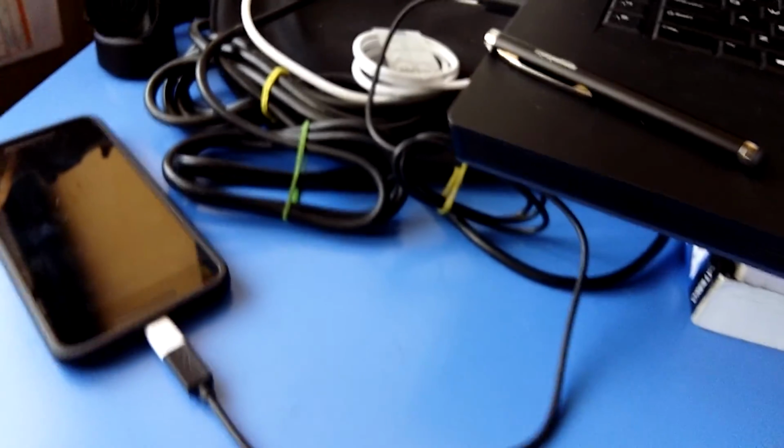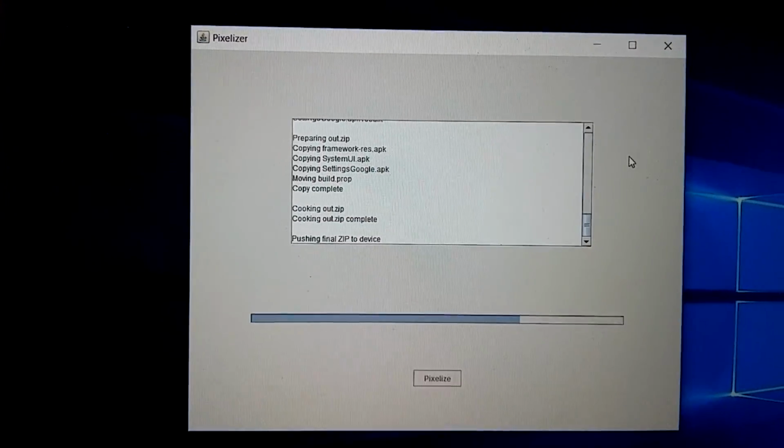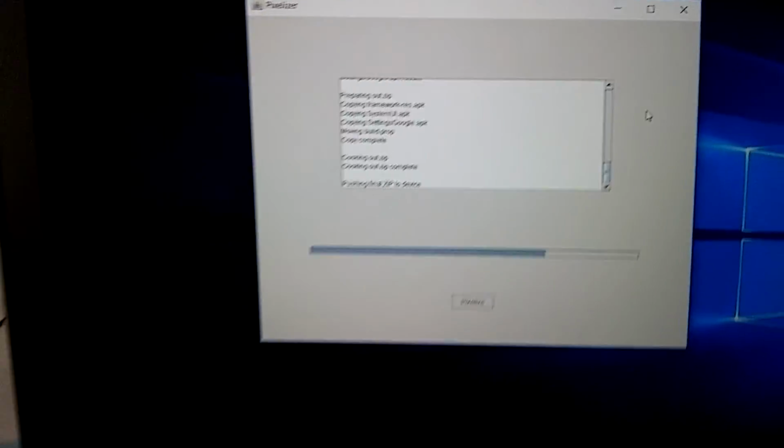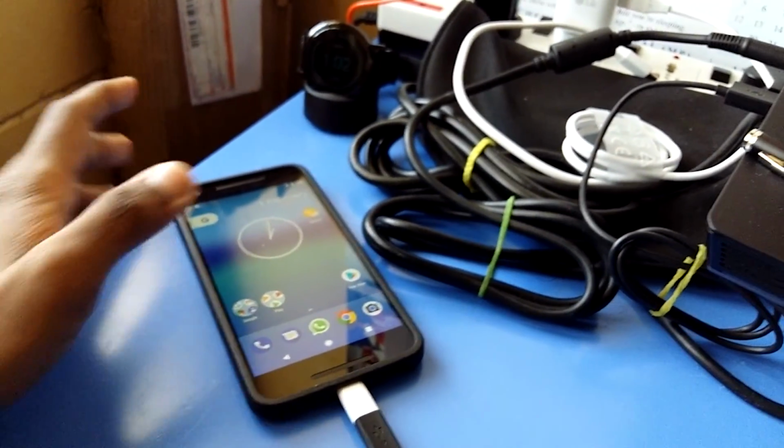Make sure at this stage your connection is never unstable or your phone doesn't get disconnected, because this is when the final Pixelize mod is going to be sent to your device by this program. So make sure your phone is working. Yeah, you can lock your phone, that's not a big deal. You can leave your device locked.